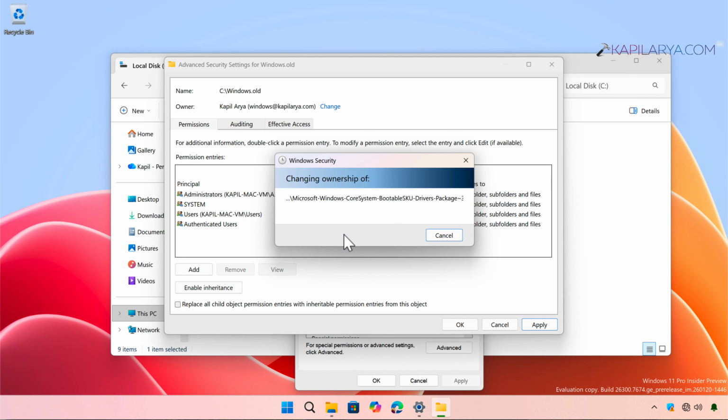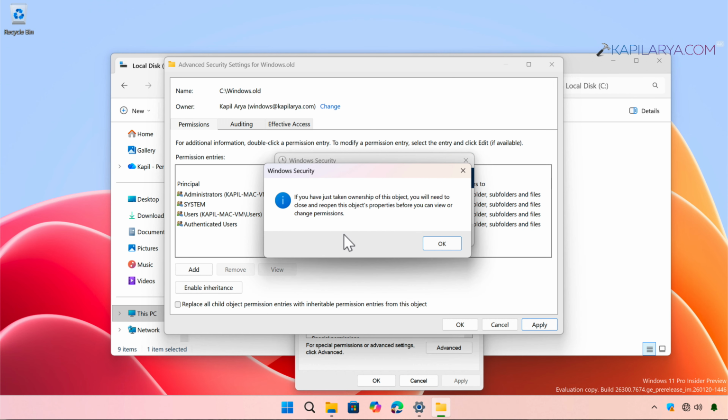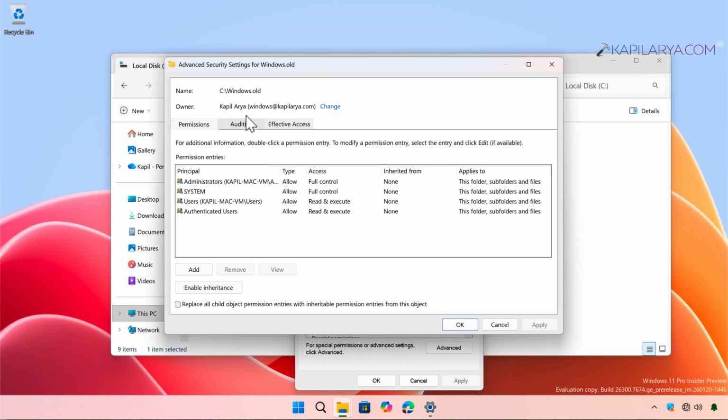Now you can see that it is currently changing the ownership of all the content under Windows.old folder. And since it is having a size of 41.5 GB, this may take a while to completely change the ownership of all the items under Windows.old folder. So few moments later, you can see that the changing of ownership is done, and in this confirmation prompt we have to click OK. Now you can see that the owner is now changed to my name and the ownership of folder is now taken by me.